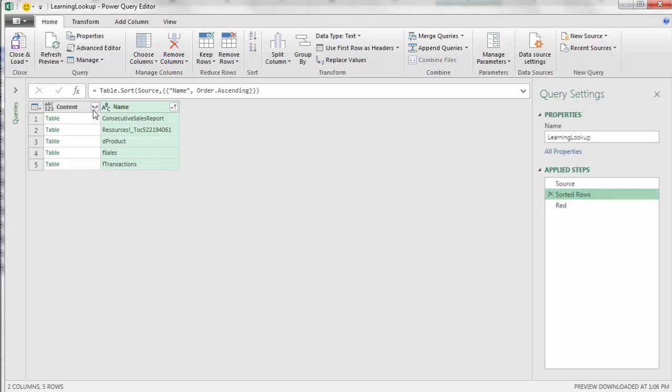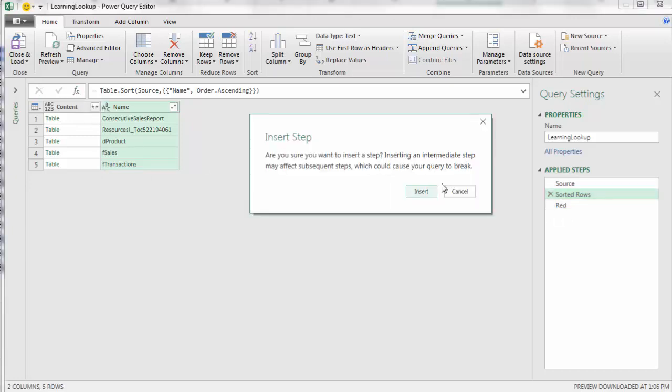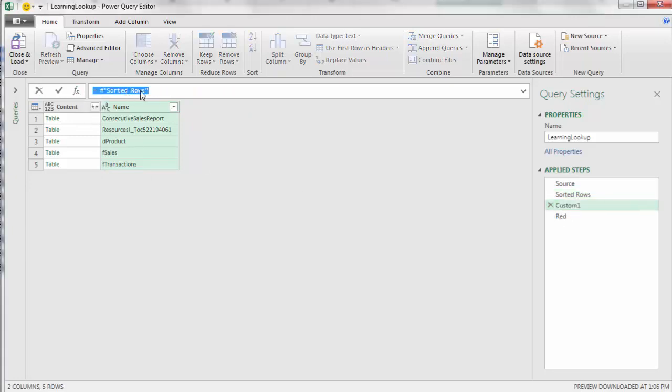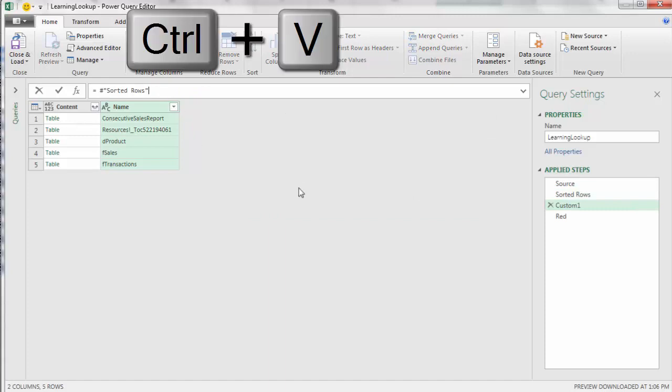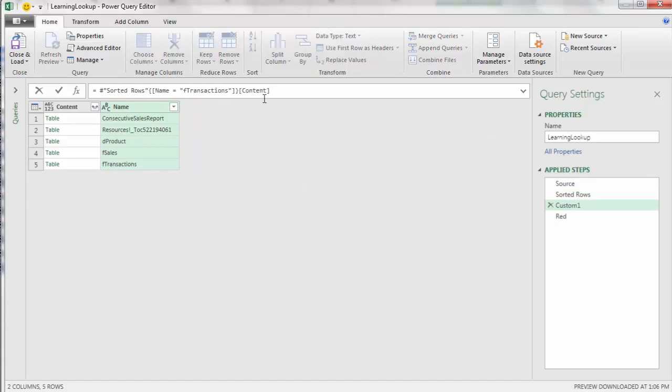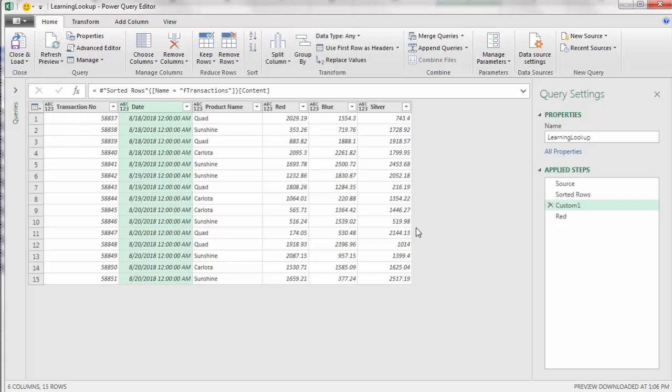I'm going to insert a step by using F of X. Insert. That's a table. And to do two-way lookup, what do we need? Row and column index number. Now when I hit Enter, no problem. That method will always find F transactions.